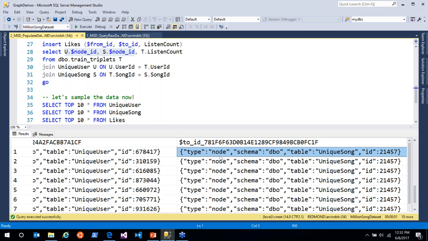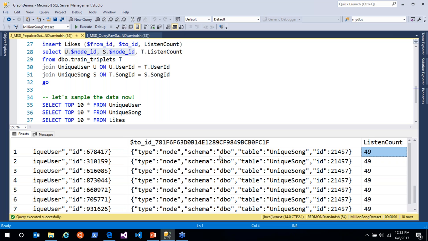And then the last column in the likes table is the attribute that we refer to, which is the listen count. In this case, it's the number of times that a particular user listened to a particular song. Right. So I'm going to pause here to see if there are any questions which we can answer verbally. Otherwise, we will take a look at the next part of the demo in a minute.